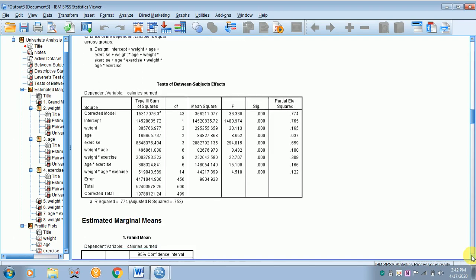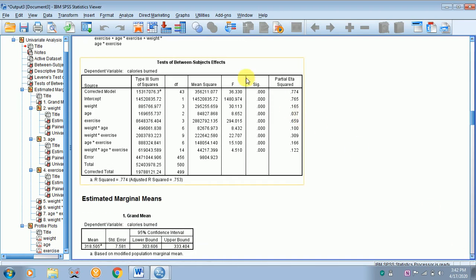Now the next part is tests of between-subjects effects. Here I am not going to discuss the corrected model or intercept. So here the interpretation has to be done very carefully. So weight, age, exercise are main effects. Weight times age, weight times exercise, age times exercise are two-way interaction effects. Weight, age, exercise is the three-way interaction effect. So this is your degrees of freedom, this is your F value, this is your sig value, and this is your effect size or partial eta squared.